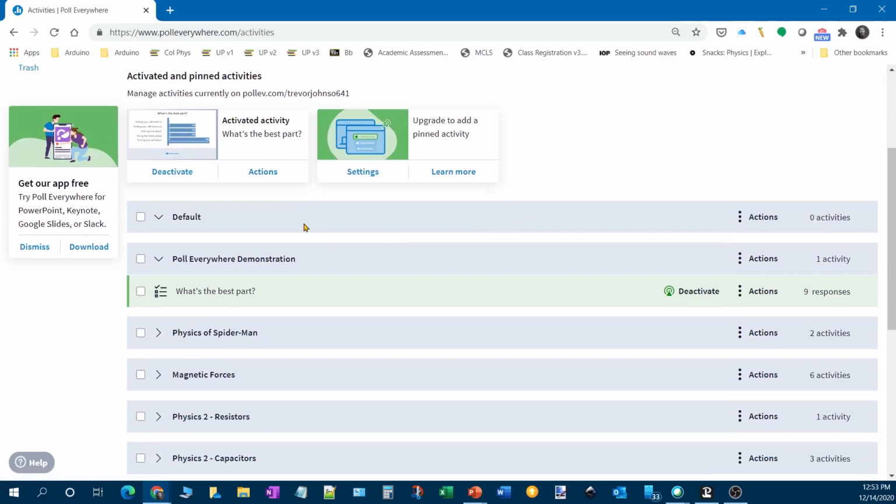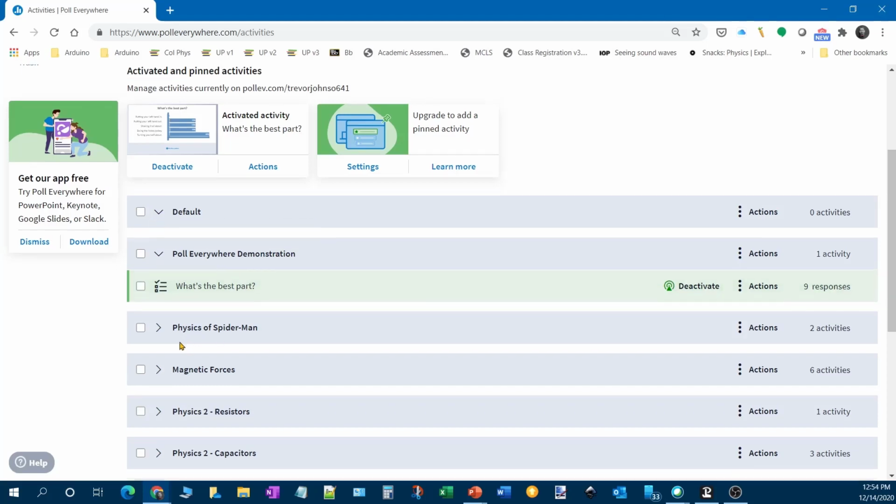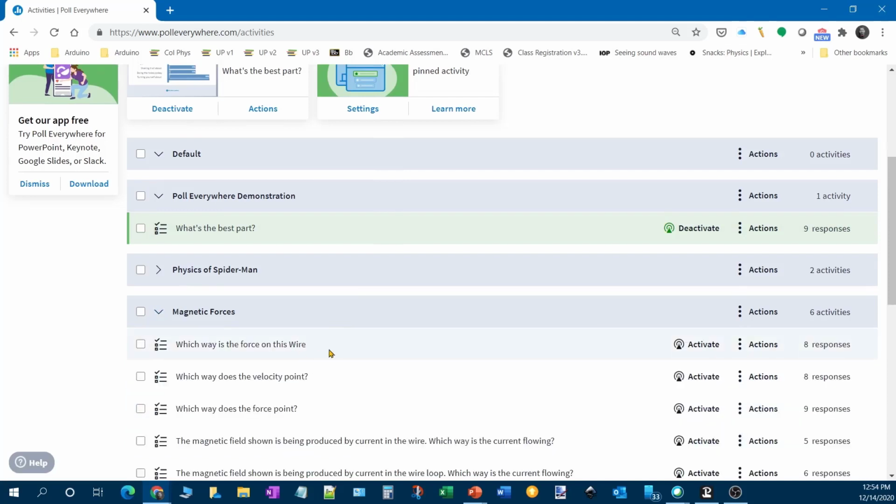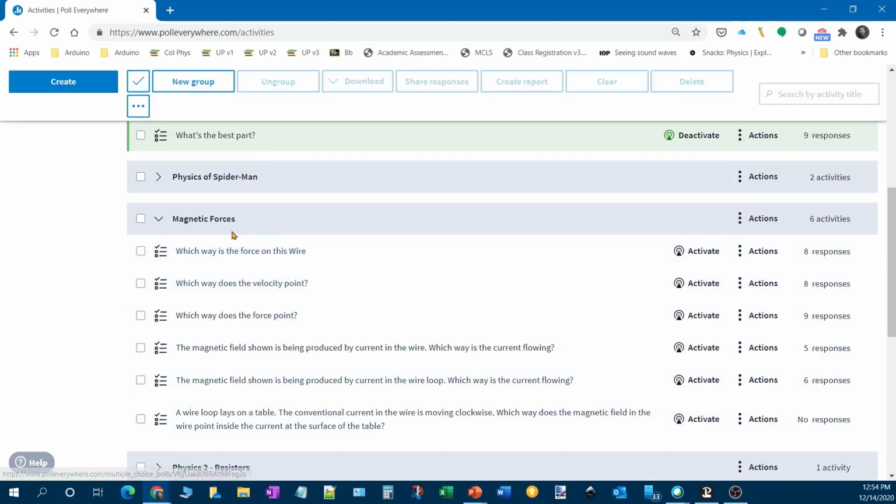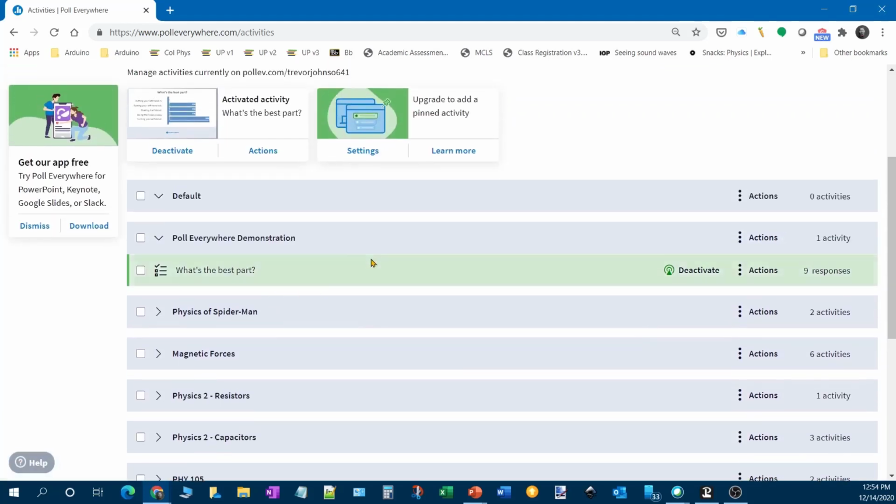Okay, you can see here a list. They don't list these as folders here, but these are basically folders. If you make a new question, it automatically goes into the default unless you pick a particular folder to put it in. Here is my demonstration. I have other ones here for my different classes, and you can see you want to put a little bit of thought into how you organize these things.